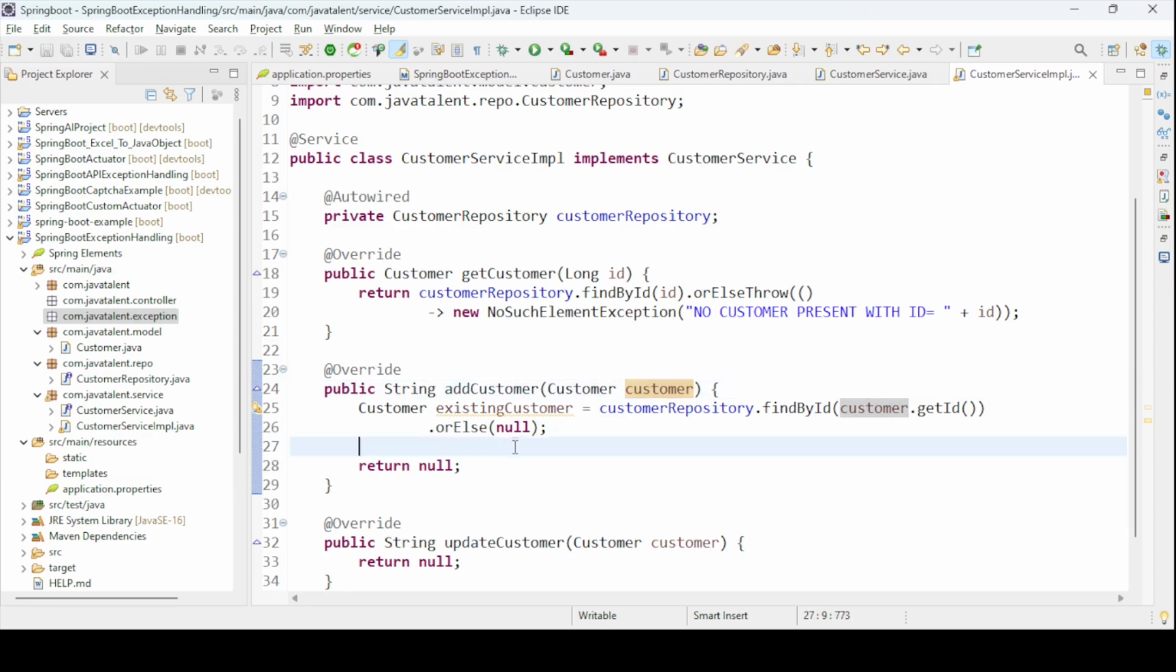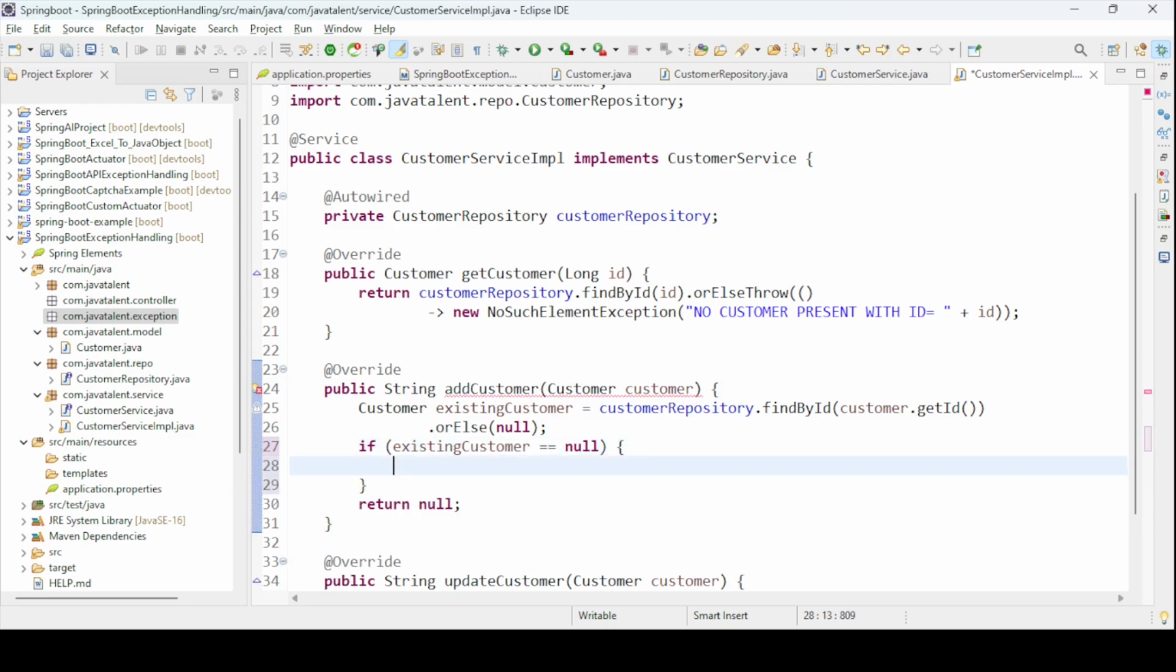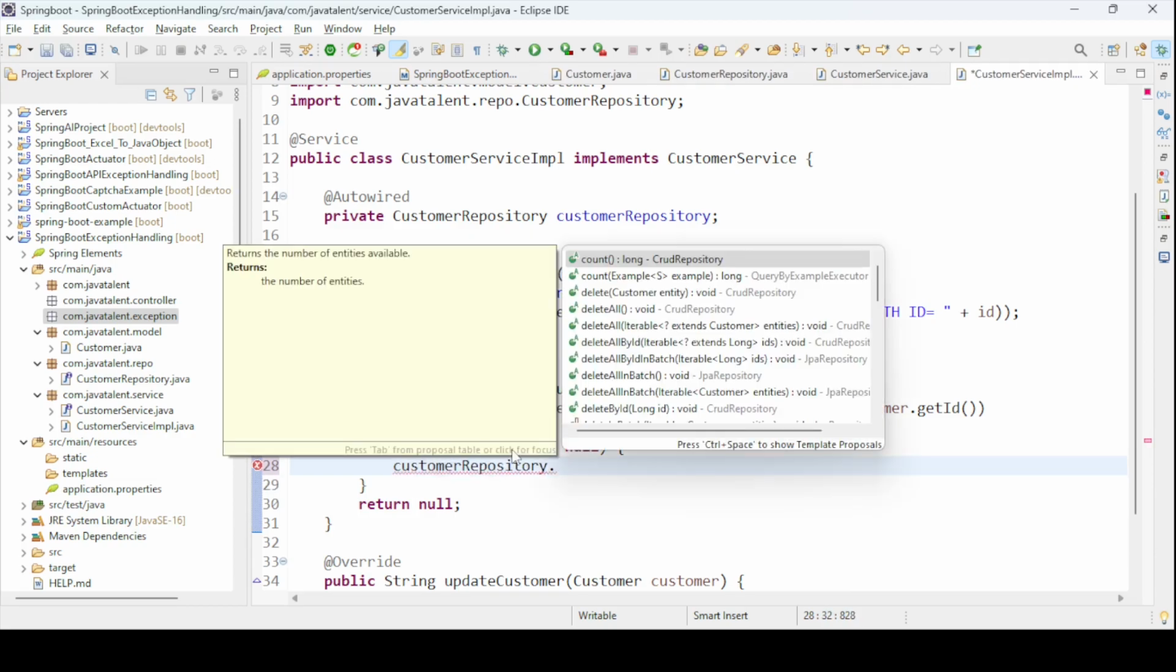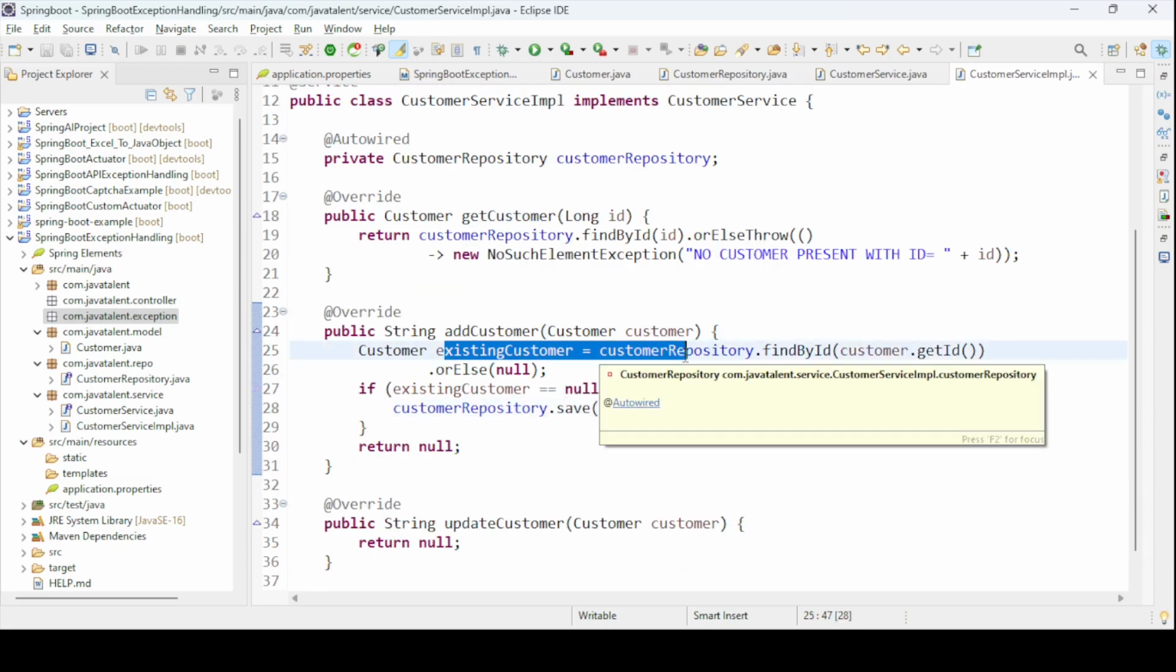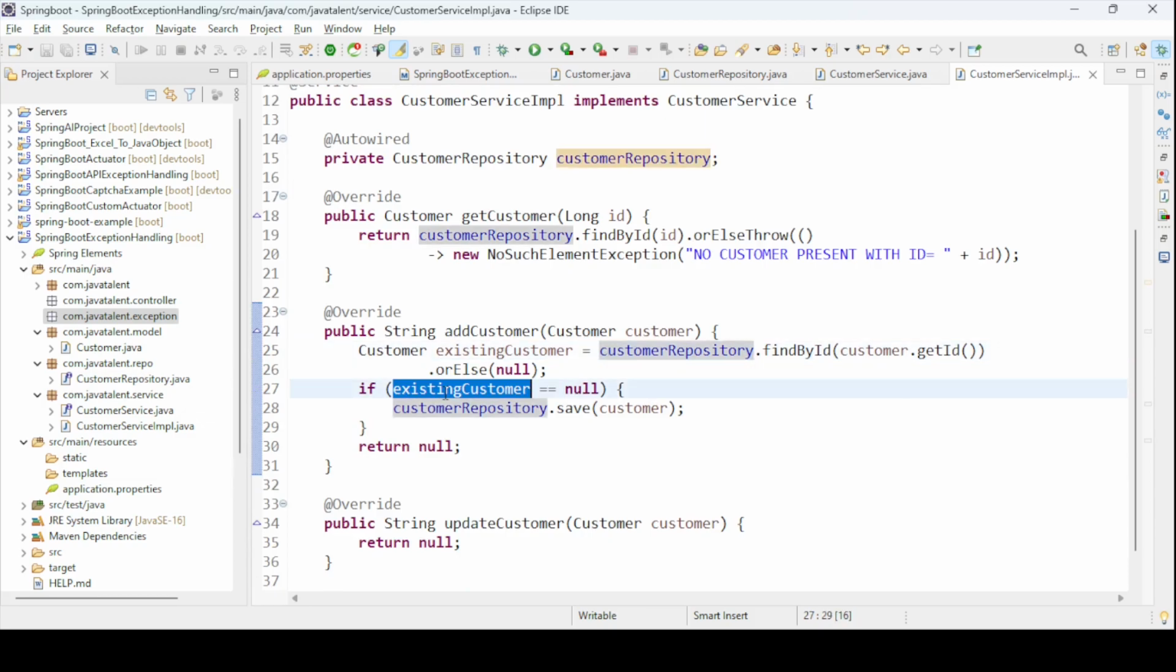If it is not there, then I have to check if existingCustomer is equal to null. If existingCustomer is equal to null, it means there is no customer, then it will go and create the customer: customerRepo.save, save that customer, that's it. So this will first check whether the customer is there or not. In this case it will check whether the existing customer is null. If it is null, then only it will create, else it will not do anything.